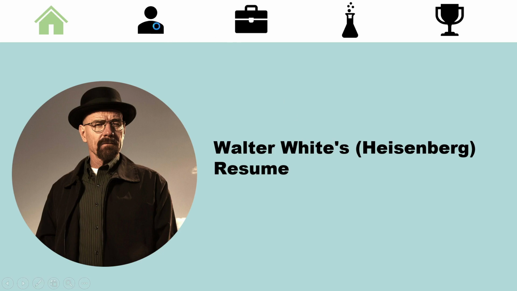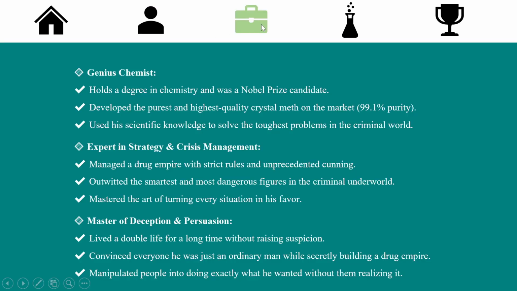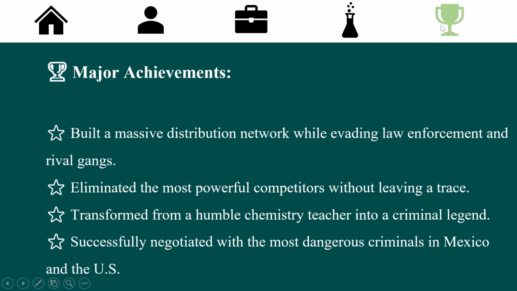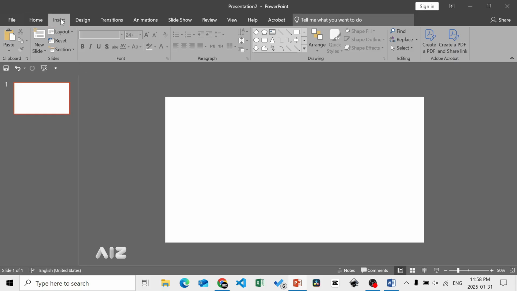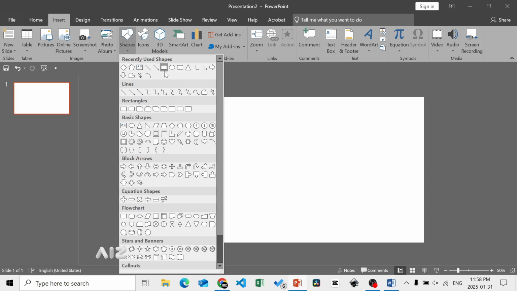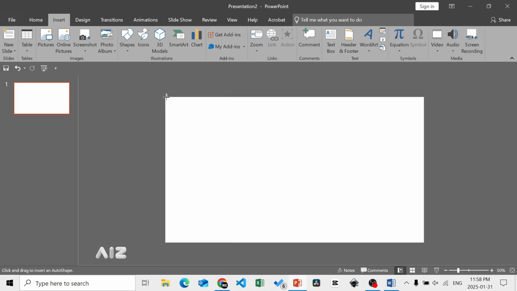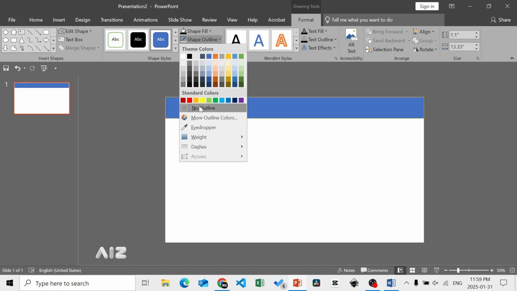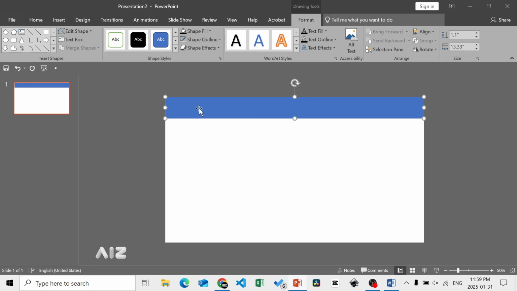Hi friends, in this tutorial I'll show you how to create interactive buttons in your PowerPoint presentation. Go to Insert, Shapes and select this shape. Adjust its size in the slide. Go to Shape Outline and No Outline, then click Shape Fill and set it to white.